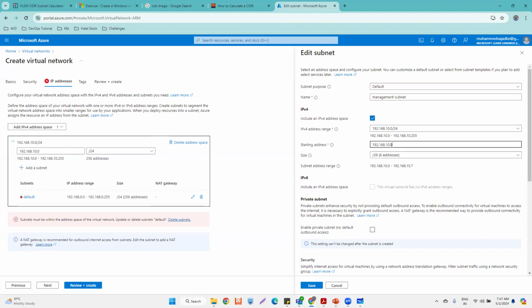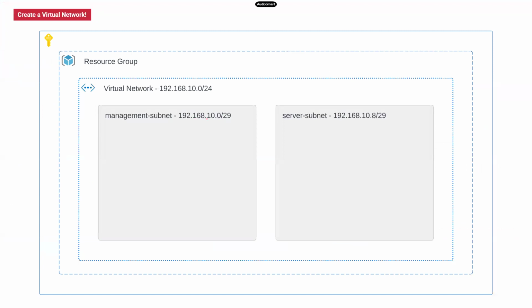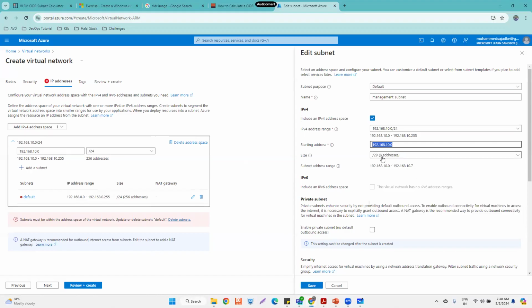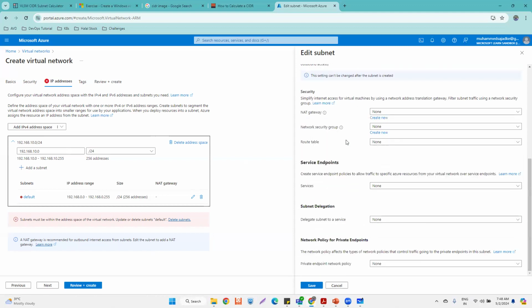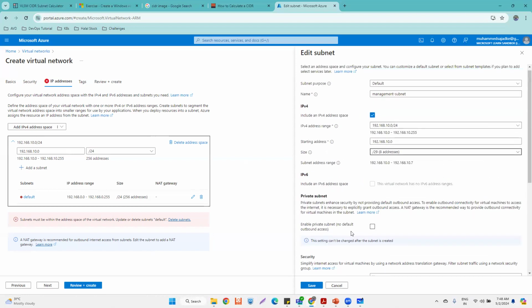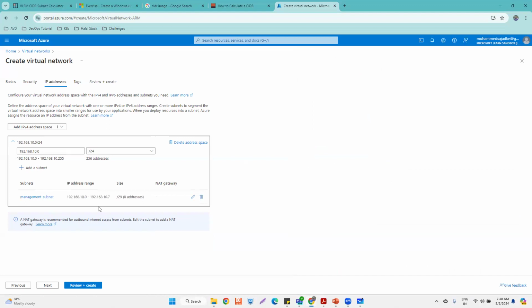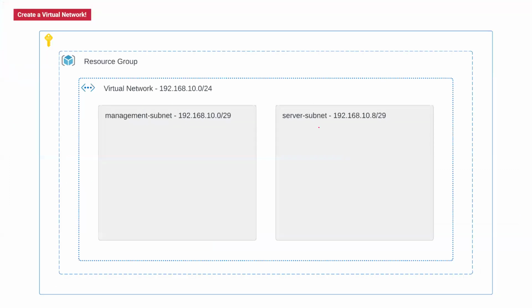So the starting address is 192.168.10.0, right? 192.168.10.0/29. So we selected the size /29, so it will give us 8 IP addresses, right? So only that is enough. We don't need to think about anything else. And I'm clicking save. So management subnet is created. I will add one more subnet, or we will do one thing. For now, I will create this management one, and the server subnet I will add once this VNet is created.